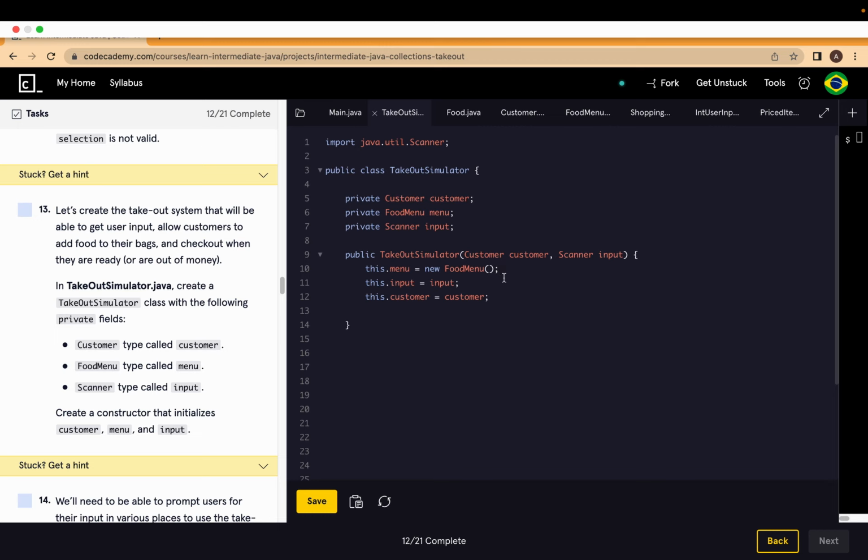Again, the reason we're doing this is because our menu is going to stay the same. We're not having someone pass in a menu as an argument when we create a TakeoutSimulator object, because that doesn't make any sense. Our menu is going to stay the same, but our customer will change, and we're passing in our input, which is a Scanner, because we're going to be using that scanner in our main method before we actually create any TakeoutSimulator objects or anything of that nature. So that's the explanation behind this constructor.